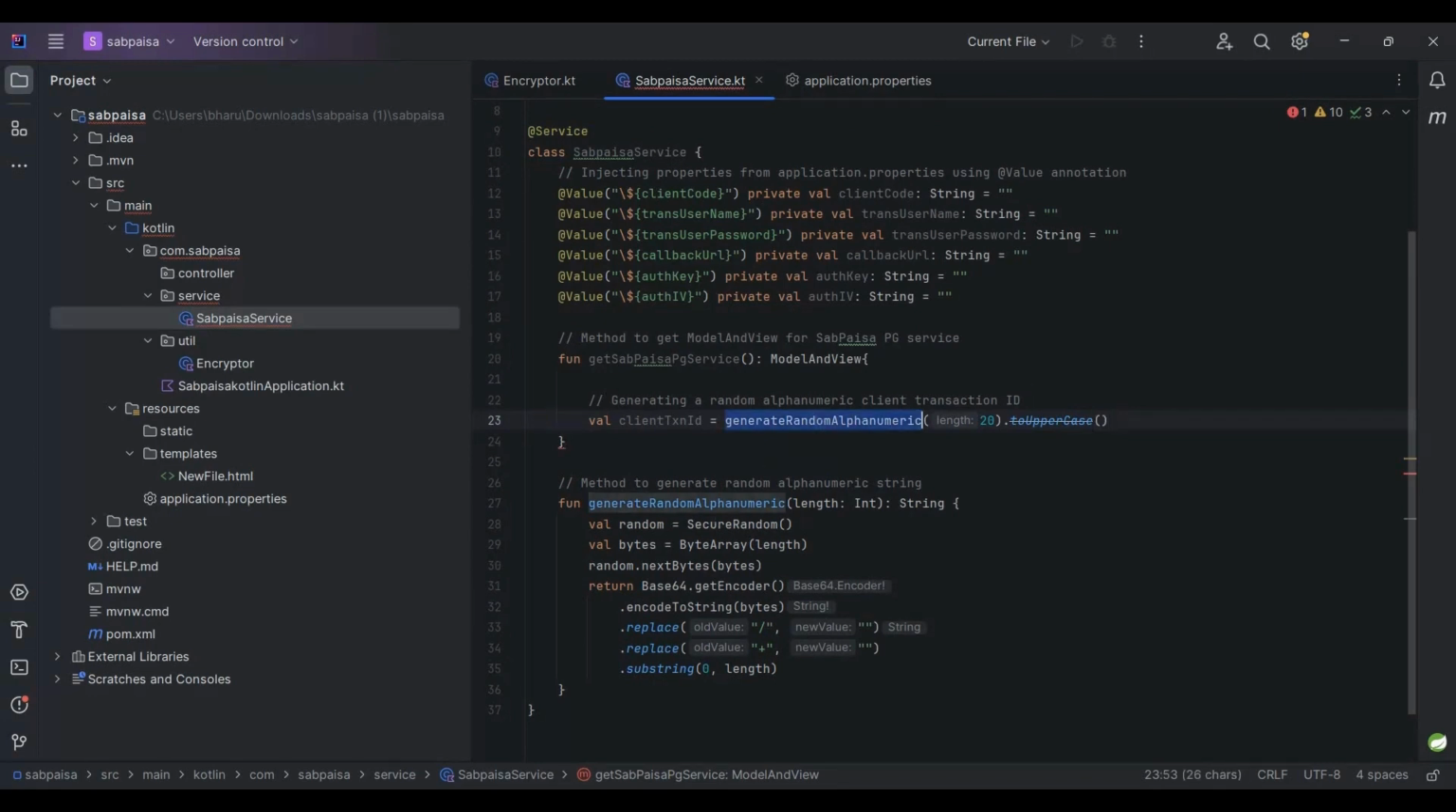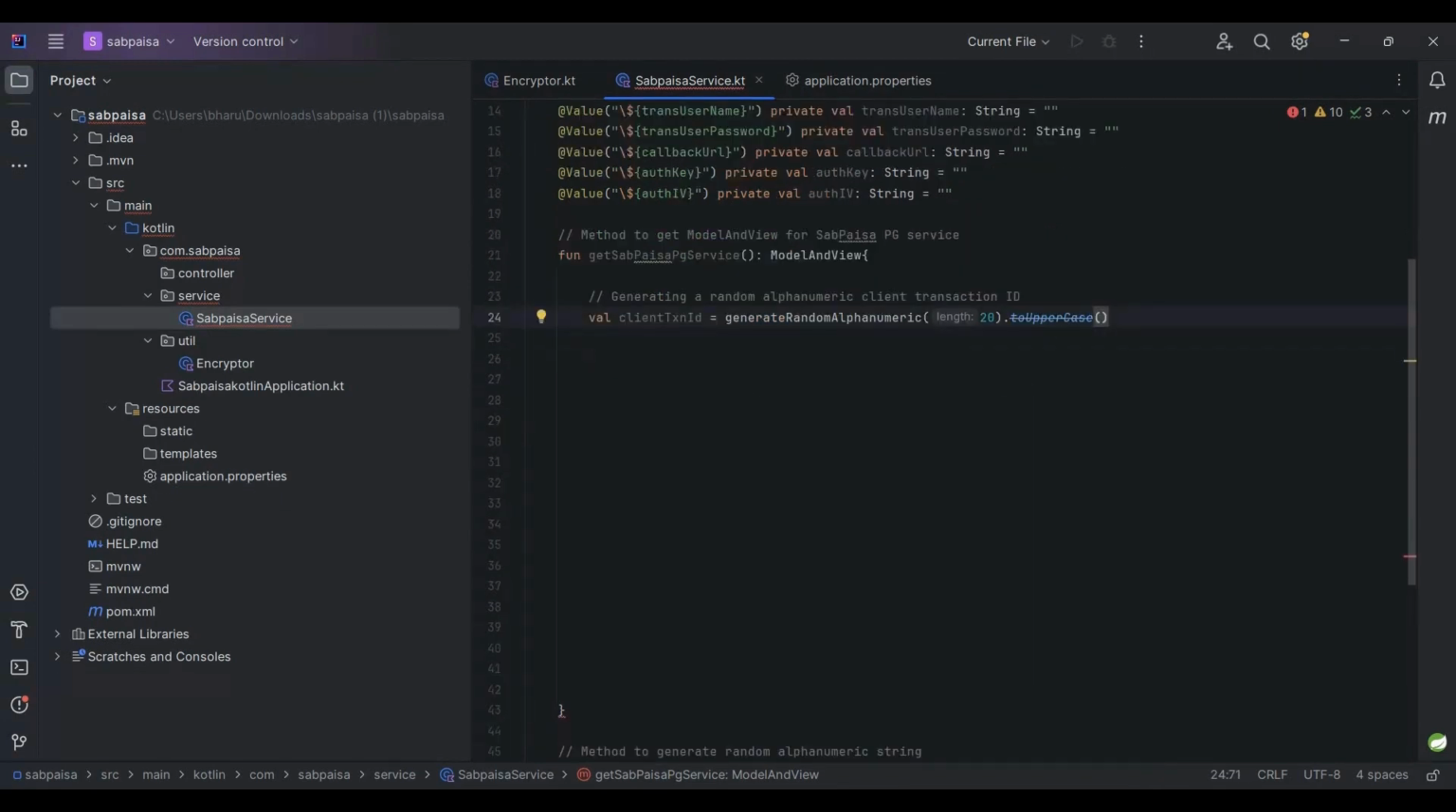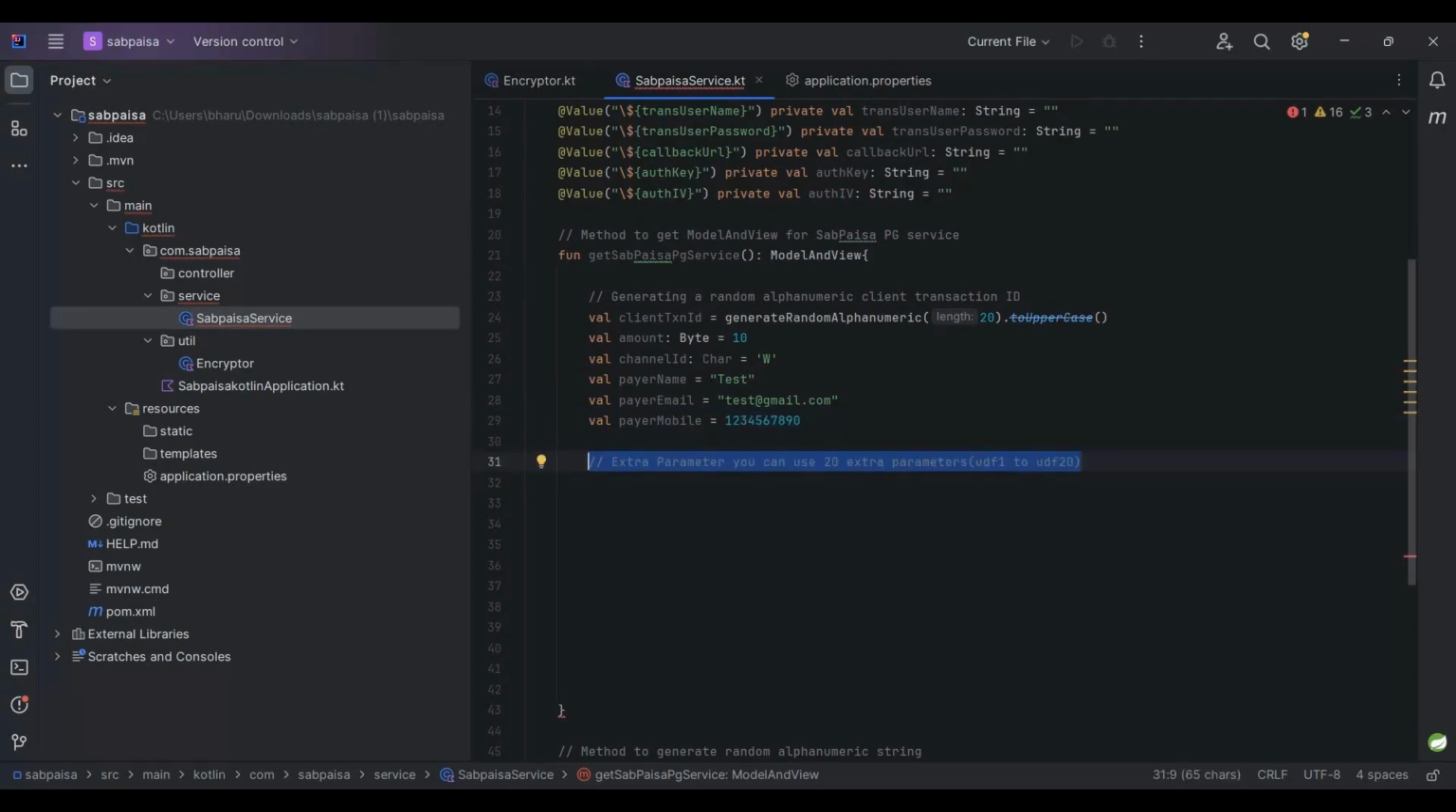Moving on, we define details about the payer and transactions such as amount, channel ID, whether it's for web as W and mobile as M, payer name, email, and mobile number. Coming to extra parameters, in our example, we use two parameters, class and roll number. This can be handy if you need to pass additional information related to your application or transaction, up to 20 values.